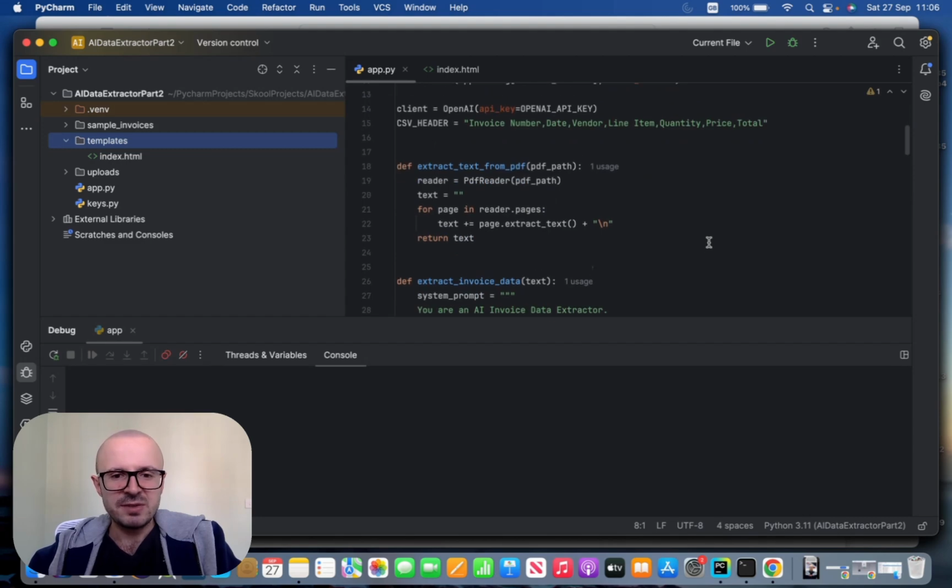Next, we have a few Python functions which are used for processing the data. The first one is called extract text from PDF. This function takes a PDF file path as an input. Then we create an instance of the PDF reader class and pass the PDF path, and this returns a reader. We use this reader to go through all the individual pages in this file, extract the text, and append the text from each individual page. And finally we return the full text as a string.